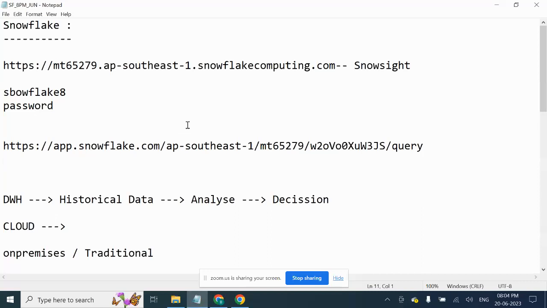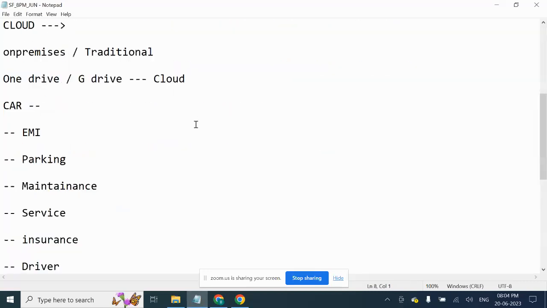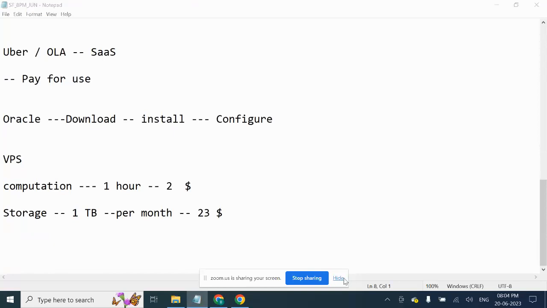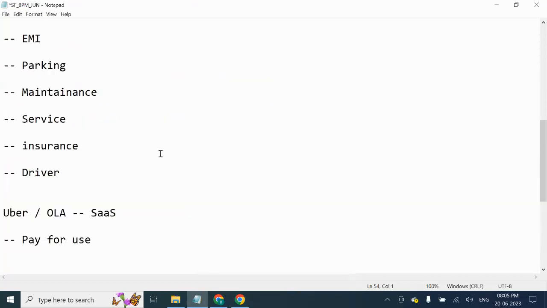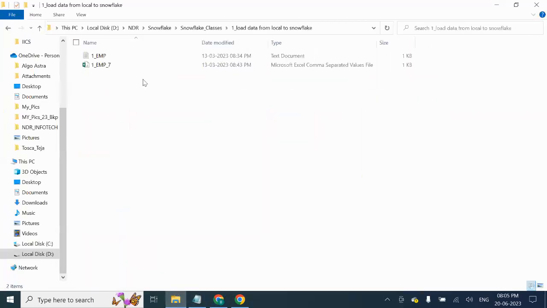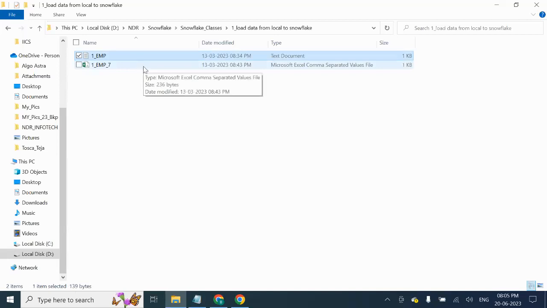Okay, guys. In the last session, we saw what Snowflake is, what a cloud data warehousing solution is, and how to create a trial account in Snowflake. Now, in this particular session, we will see how to load data into our Snowflake tables. For example, this is our file. This is a CSV file. This is our text file. We want to load this text file and CSV file data into our Snowflake tables.